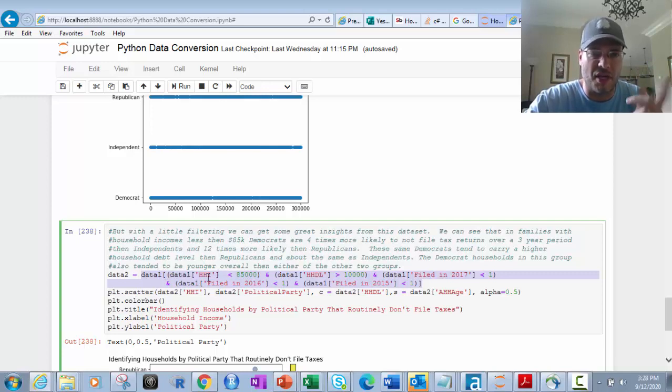In this case, household income less than 85,000, household debt level greater than 10,000. So somebody that's got less than $85,000 in earnings has 10,000 or more in debt, and that they did not see this less than one, they did not file tax returns in 2017, 2016, or 2015. So obviously someone that's probably a repetitious non-filer, right? So in this case, if I run all that and I put that into data 2, now I've got data 2 filtered down, so I'm not showing everything here. I'm fine-tuning to a certain group of people.